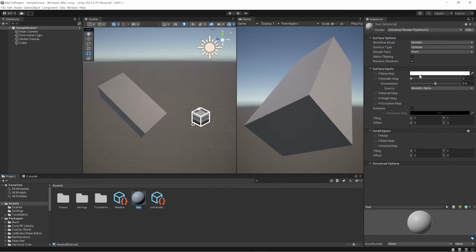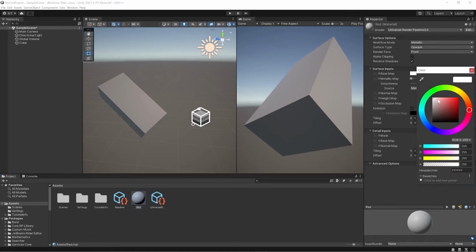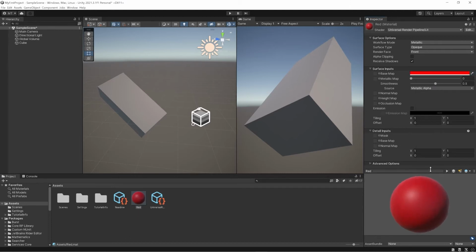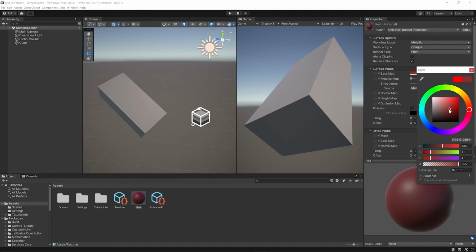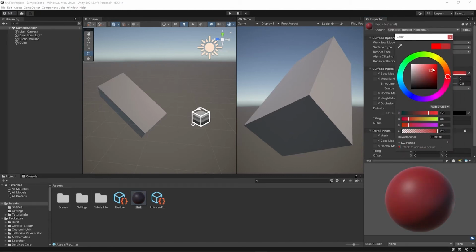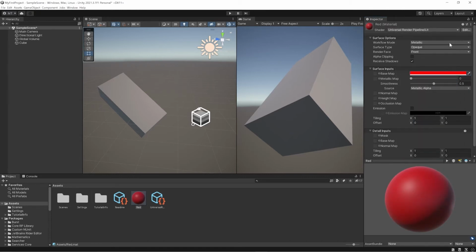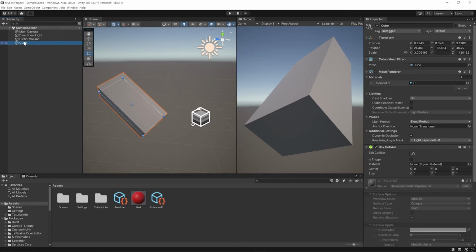We're not going to go through all of them, but our base map here has this color picker. We can click that color picker, change the color to red, and we can see in our material preview here, as we change the color, it is reflected in the material preview down here. And that gives us an idea of what this material is going to look like once we apply it to our cube in our scene here. So let's do that.